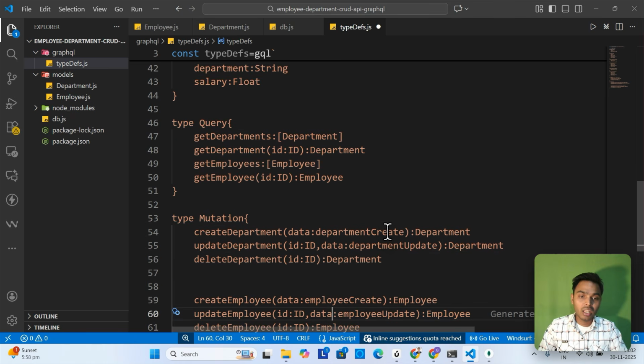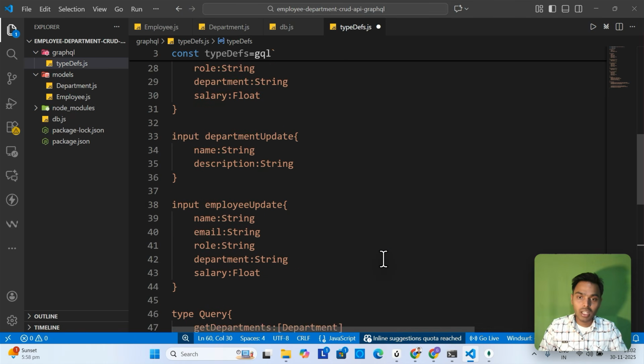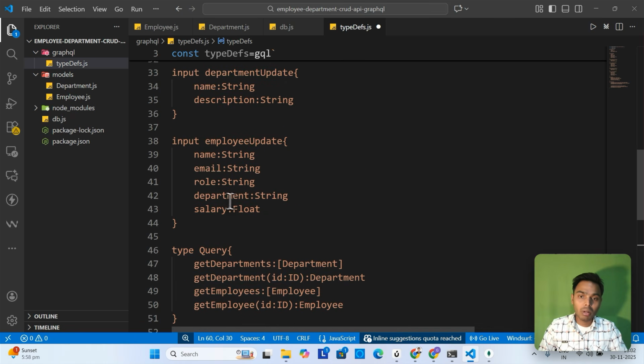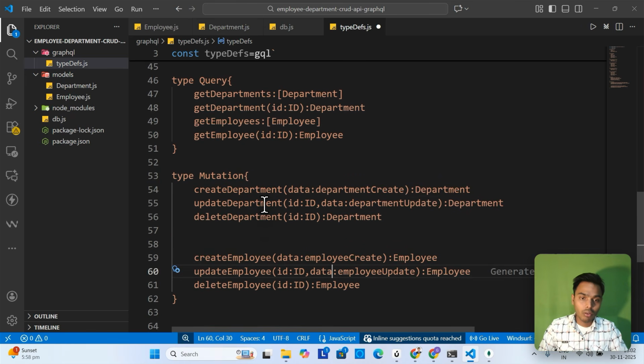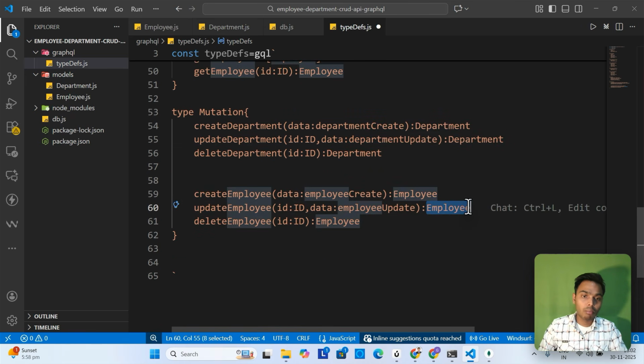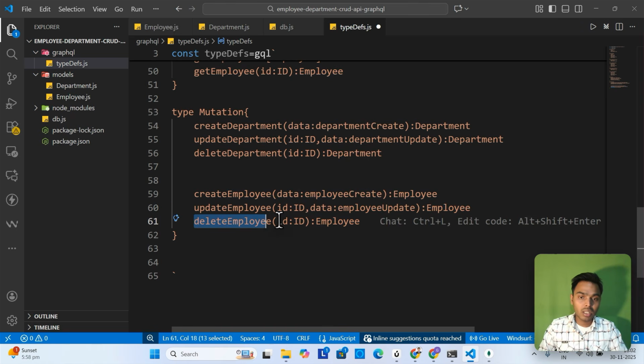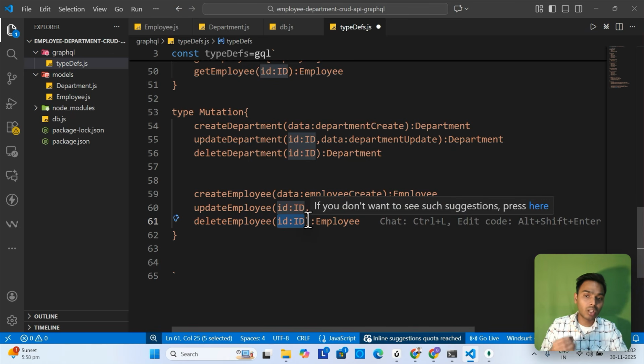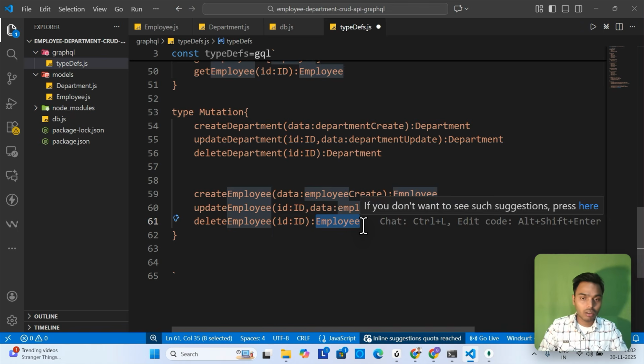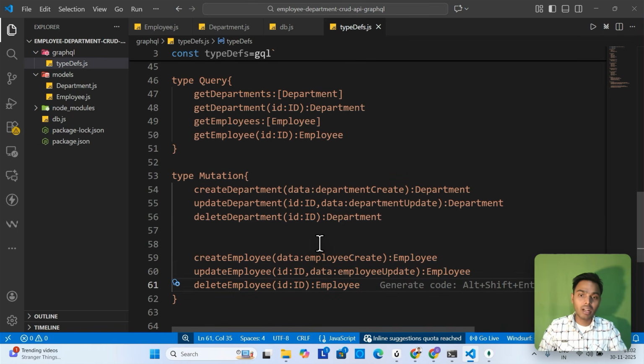Okay, and in employee update we mention fields like name, email, role, department, salary for updating the employee data. It will simply return one employee object after updating that employee data. Now delete employee, it will just take id and delete that particular employee based on id, and it will simply return that deleted employee data. So in this way we created mutation as well.